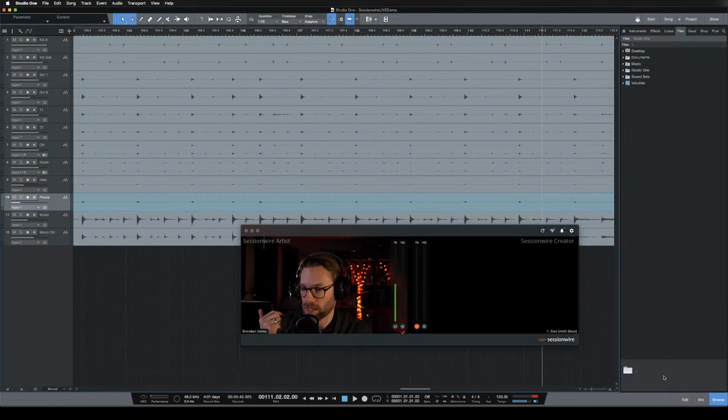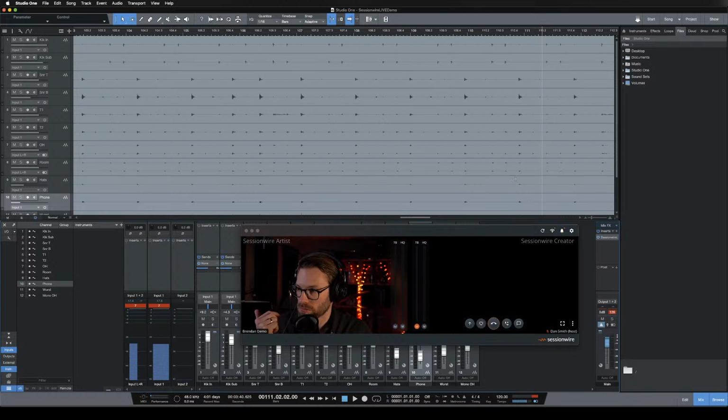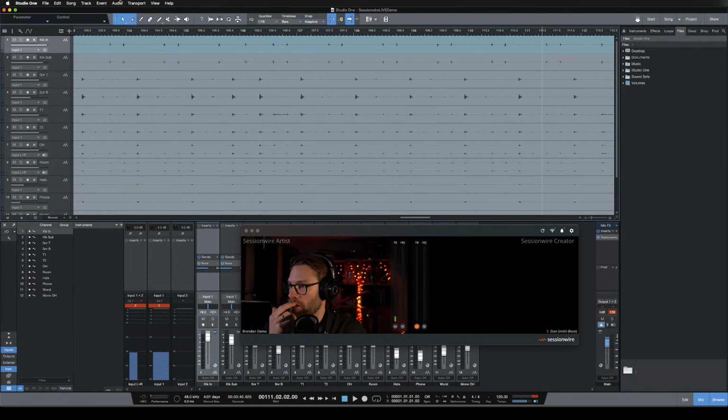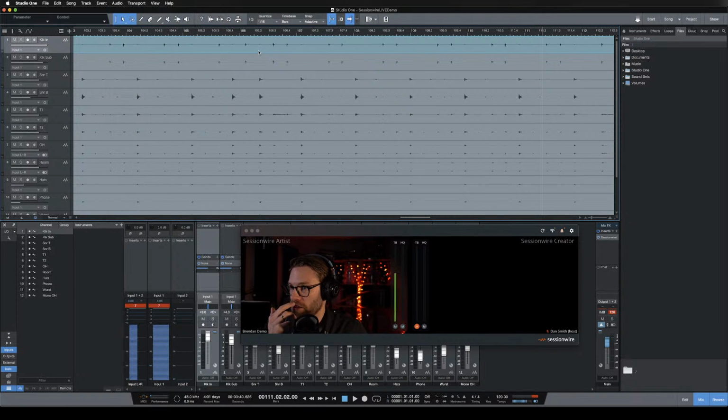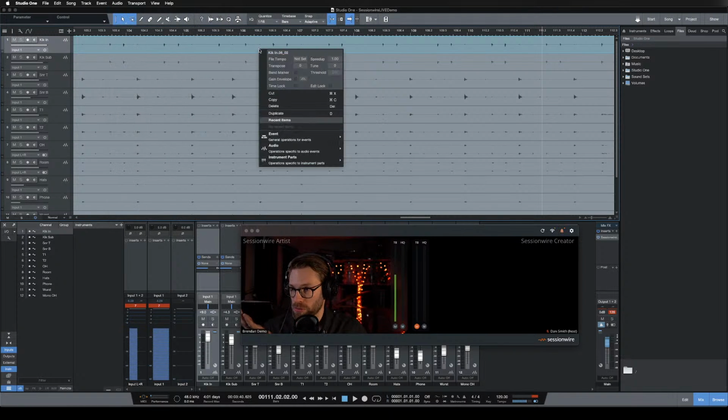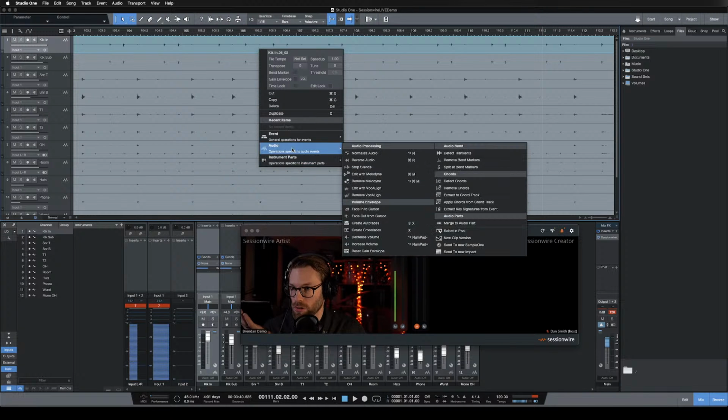Edit? No, not edit. Browse. There's got to be a way to show this file in the Finder window. Essentially what you'll do is go and find the audio file in your Finder window, and you'll just drag it onto the remote pane of the Sessionwire app.